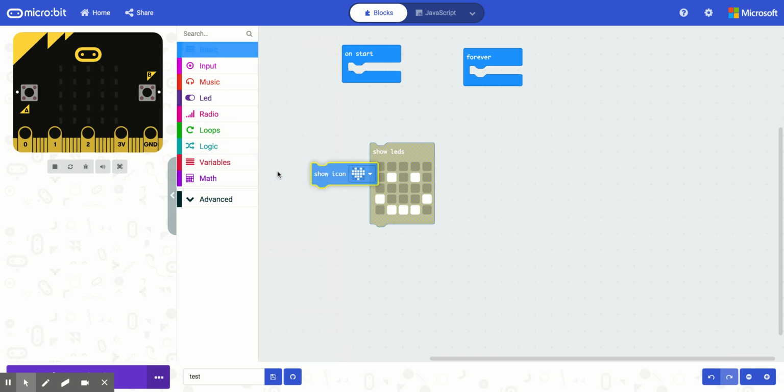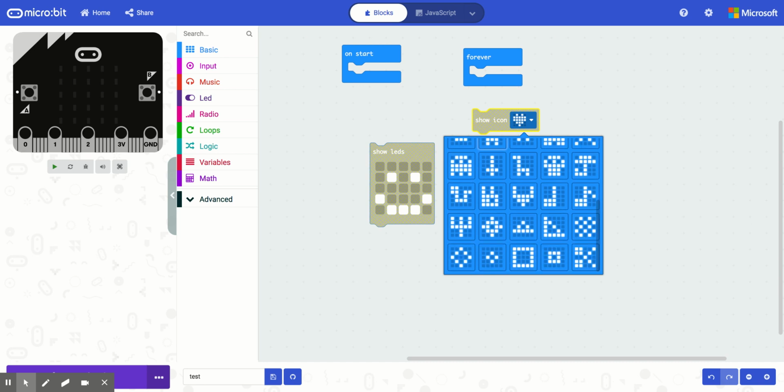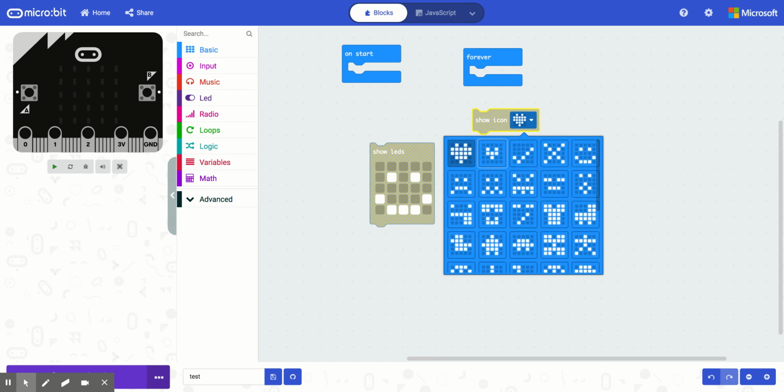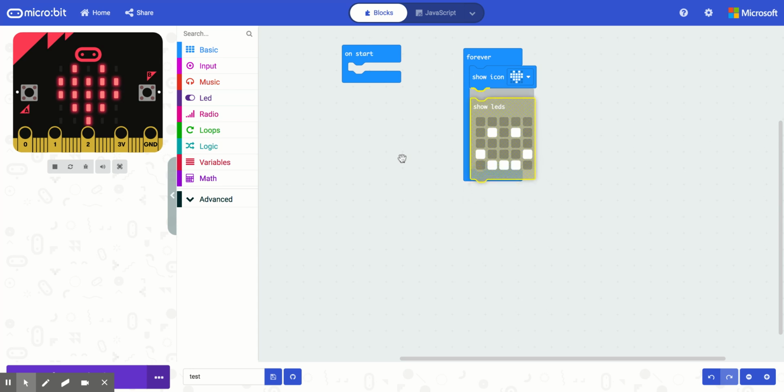So I could also grab show icon. And the show icon has a drop down here with lots of pre-programmed pictures that you can add into your code. So if I want to do show icon, I could put forever and have a heart on there. So I could also bring in my happy face and put that under the heart. And so if I look on the simulator on forever, it's going to alternate between happy face and heart and just keep looping through that code forever.